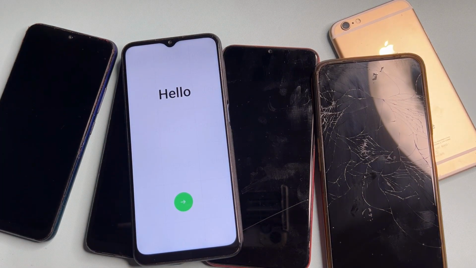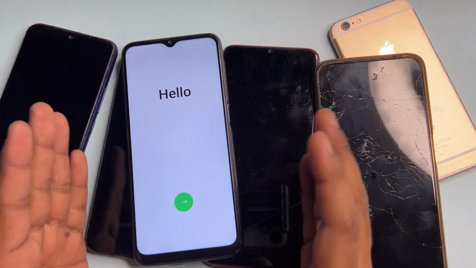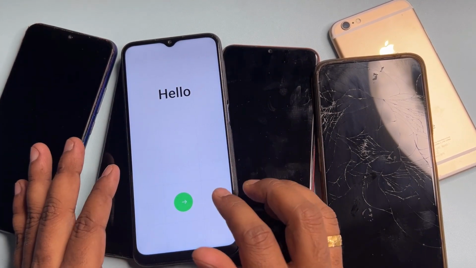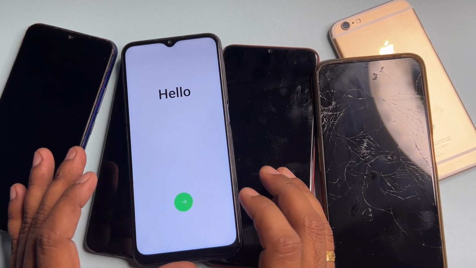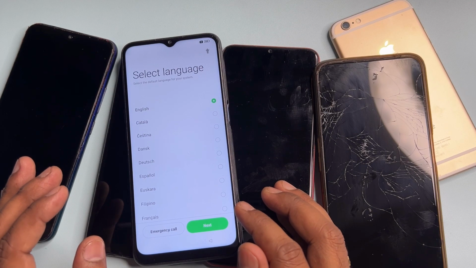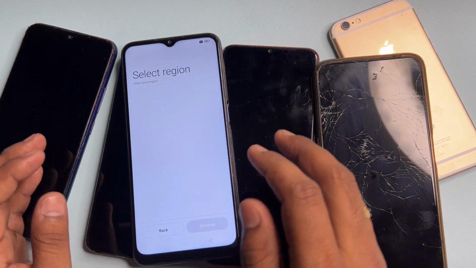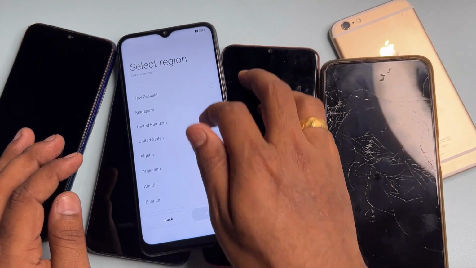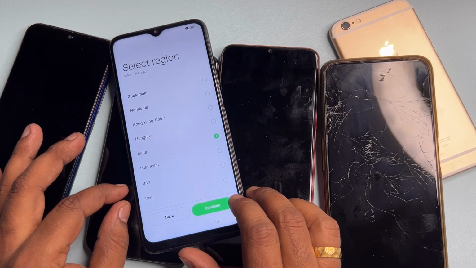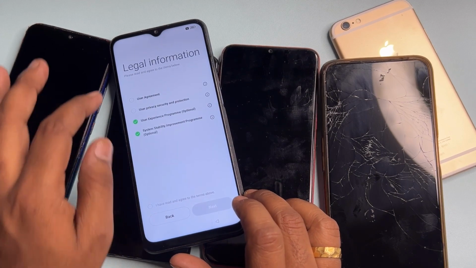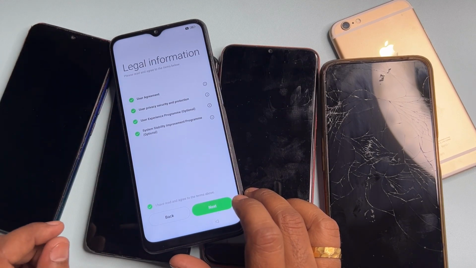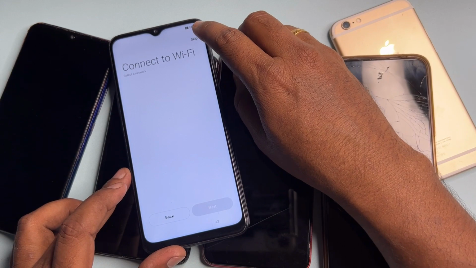After that, my friends, your smartphone is completely formatted, and you have to configure your smartphone. So let's start. Click next. After that select your preferred language, and select your region. Select continue, tick all the terms and conditions, and click next. Click skip.